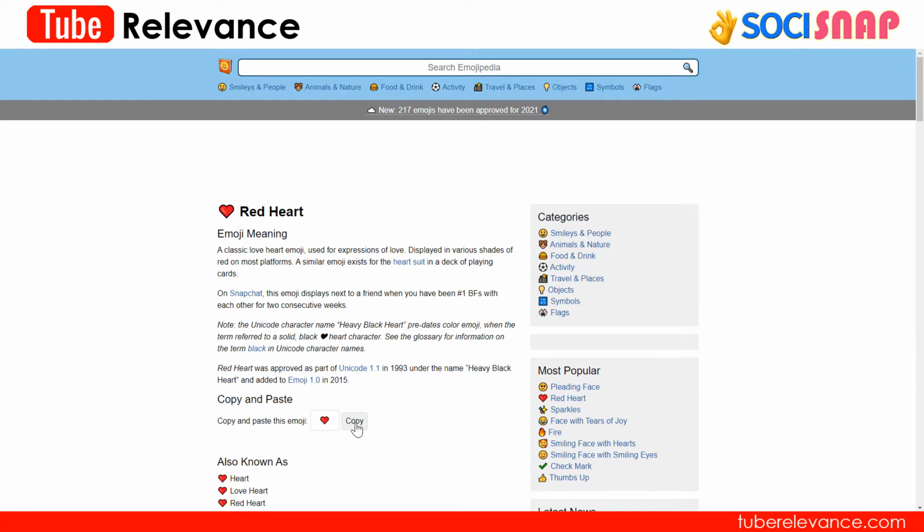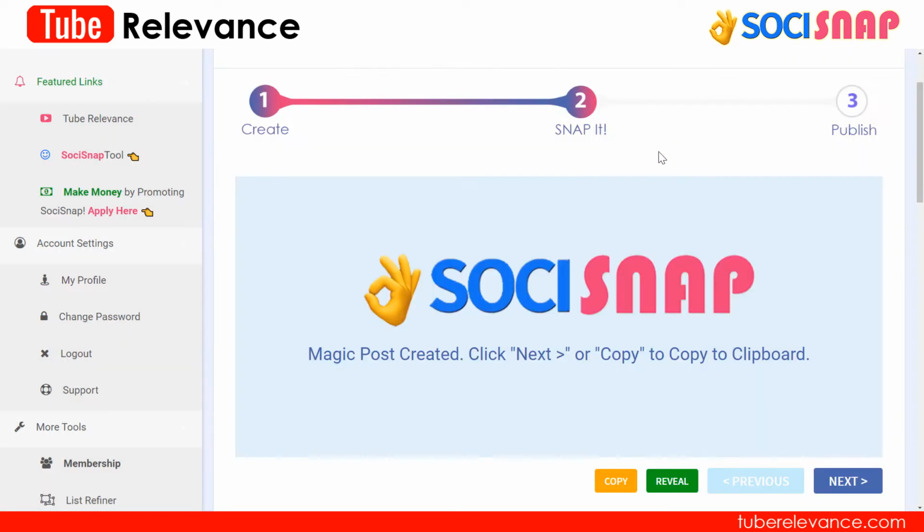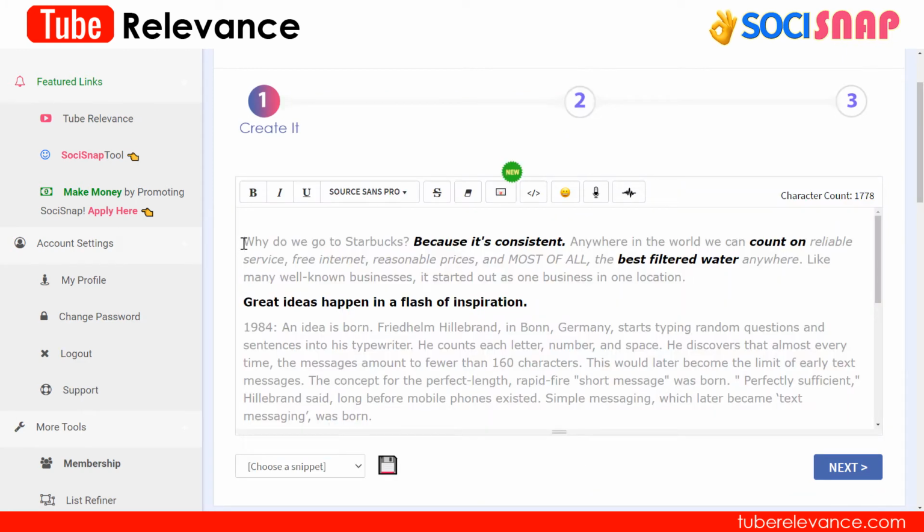I'd have to click here and click copy, and then I would have to go copy one emoji at a time to spice up my posts. Now, all of you have SociSNAP, so you can still use the Emojipedia to find little sparkles, like this one, which is one of the emojis that may not be inside of our editor. Just let me know which emojis you want, and we can add them to the editor and try out to see if the community responds to them.